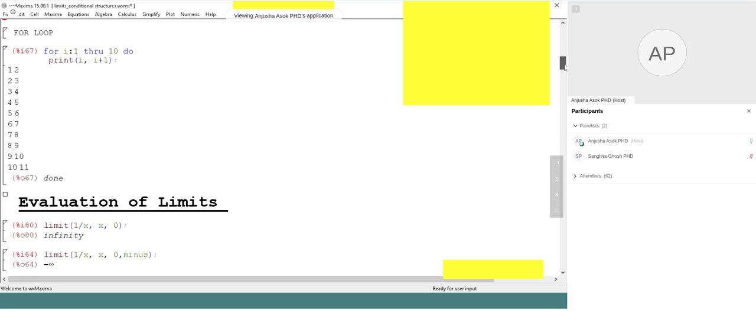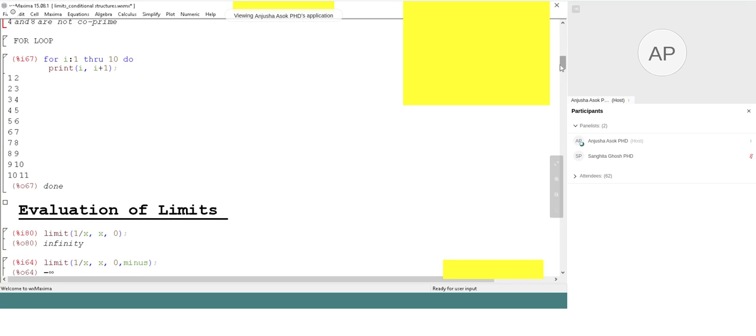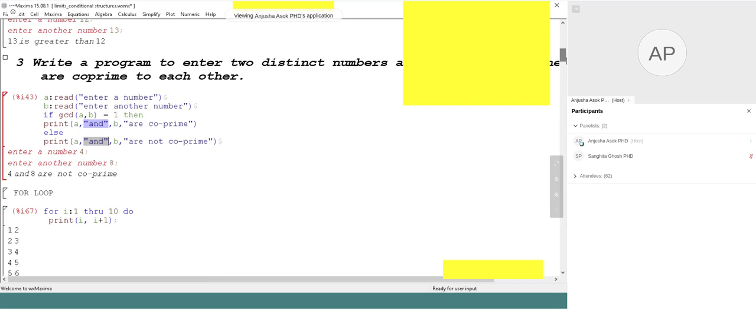Okay, so now we'll move into another condition structure or looping structure, which is the for loop, which is also very familiar from C and C++ programming. Cofactor, co-prime. It's just this. We are using the condition GCD of A, B equal to 1. That's it. If it is true, then it will go on printing this set of commands.